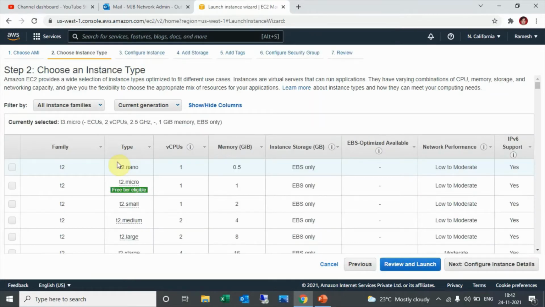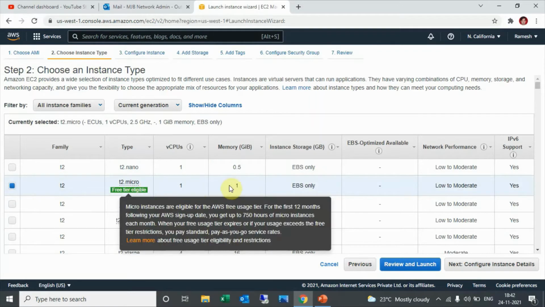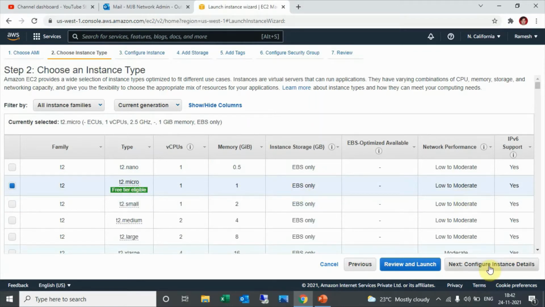Now we are in the choose instance type option. Instance type includes hardware related things: how much CPU you need, RAM, storage and network. So we have a 1 core CPU, 1 GB RAM, EBS only storage and low to moderate network performance. So I will choose this T2 micro with this configuration. I'll click on next, configure instance details.